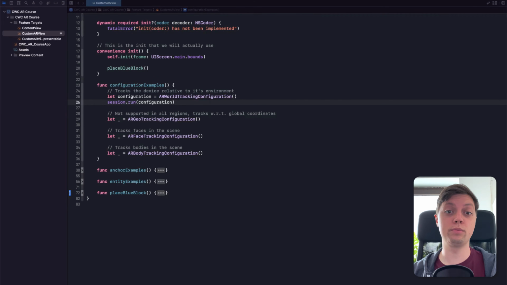Last lesson, we set up our project architecture. So today is all about the foundational models of ARKit, anchors and entities.